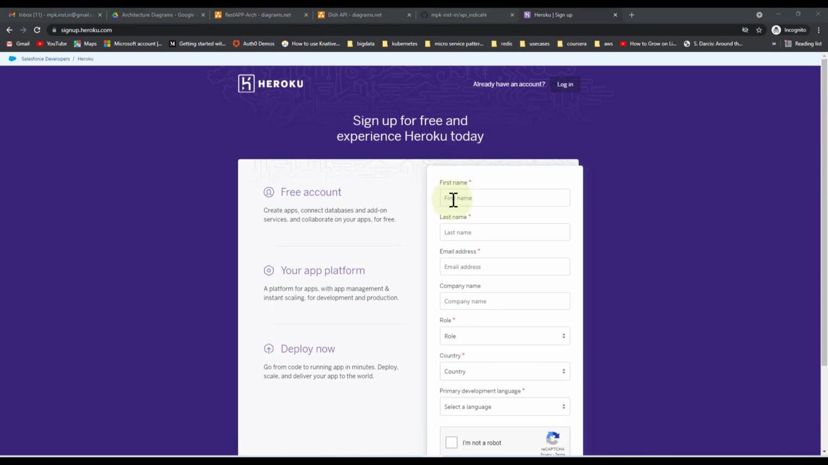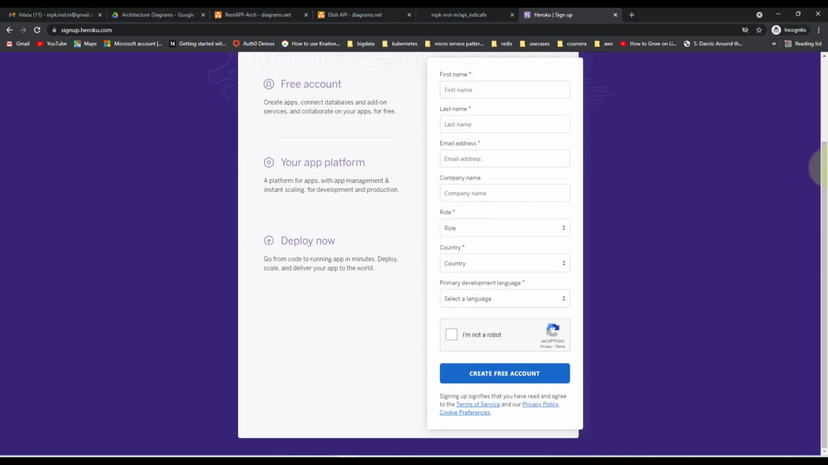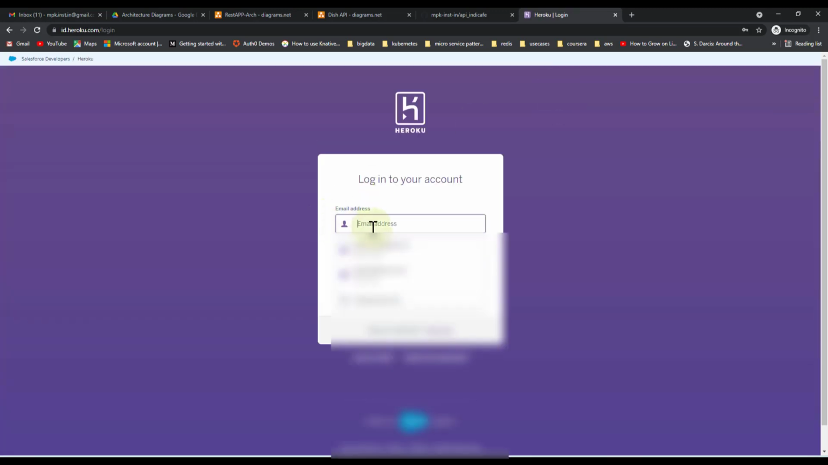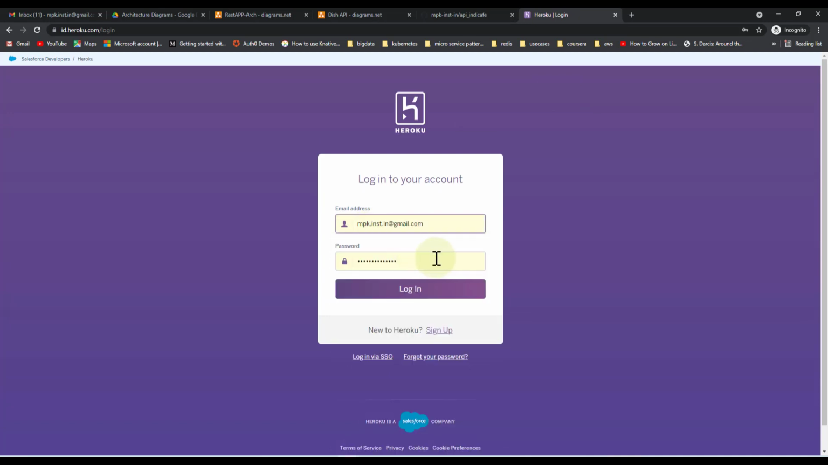Oh, you know what? It's actually quite easy. All you have to do is key in your details here: email address, company name. Some of it is optional, some of it is mandatory, like the role, the country and the selected language. And it should set your role in here. Okay. So what I'm going to do instead is go ahead and log in here. I have an account set up already.